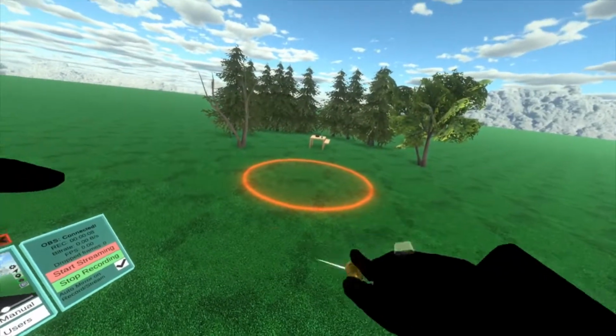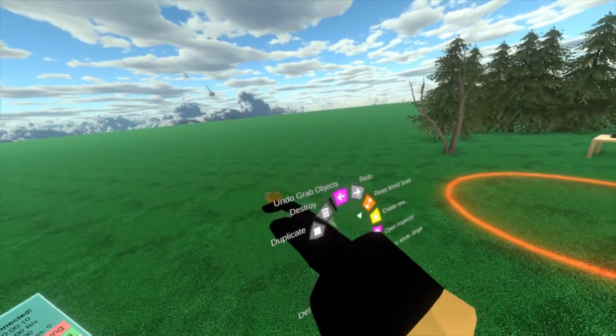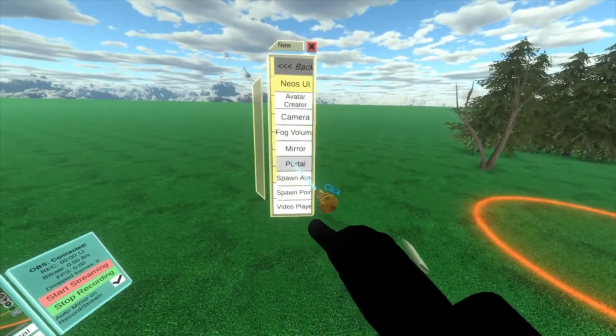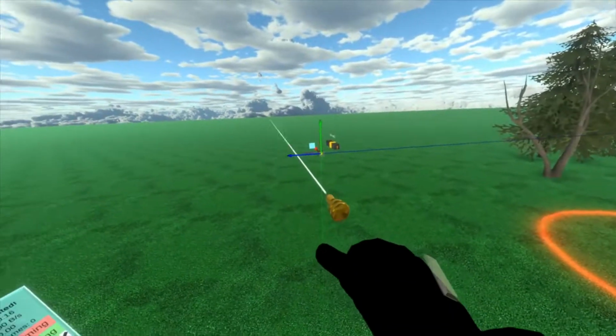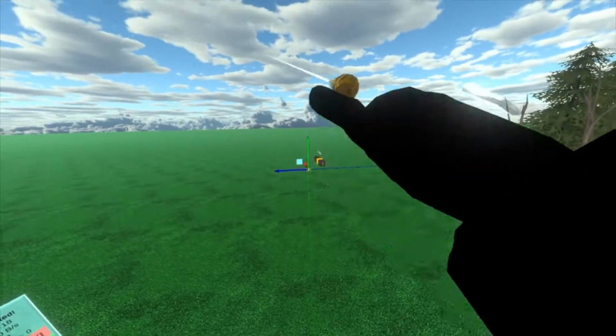So you can see here we still have our spawn area. I'm just going to go ahead and create a spawn point and talk about it briefly. A spawn point just gets created with no visual. You can also move it around because it gets a gizmo like the other one.